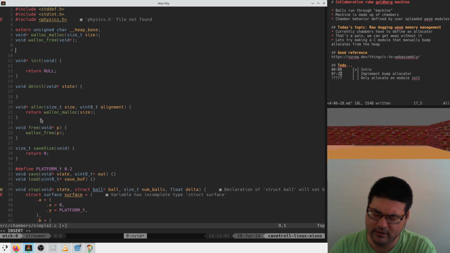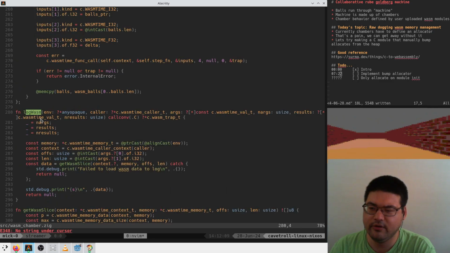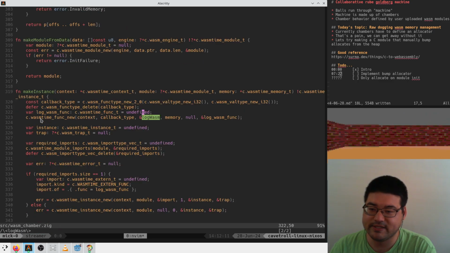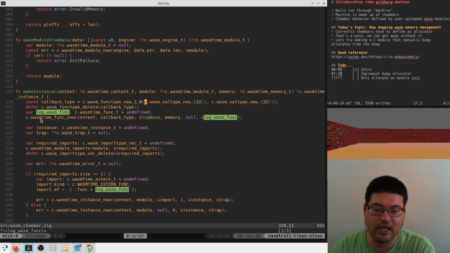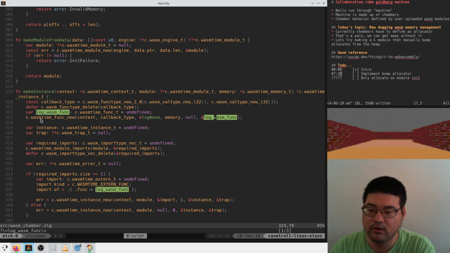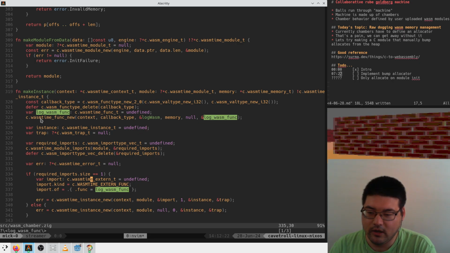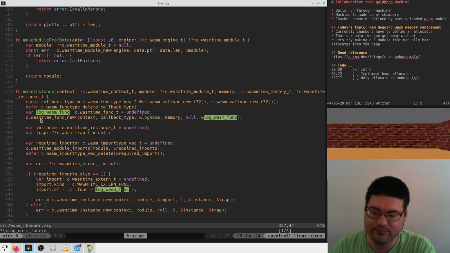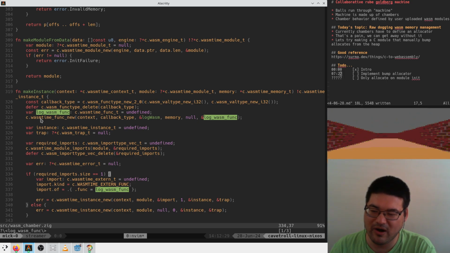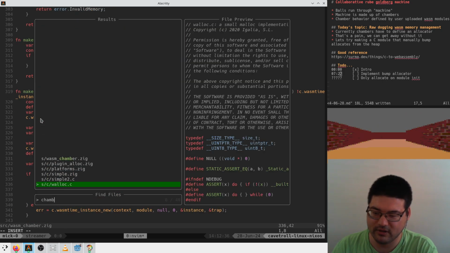So we can say it's something like, where does this get passed in? This gets passed in here as log wasm func. Do we have to name it in any way? I see. So it's just assuming that any required import is the log wasm function. Okay, so we could really name it anything we wanted, but we'll name it something.